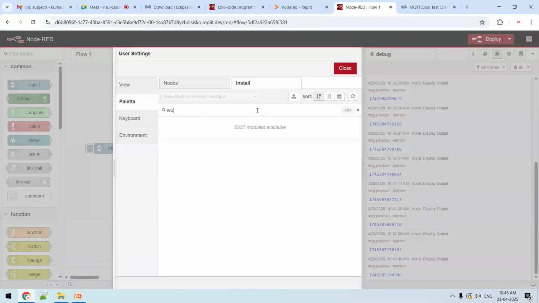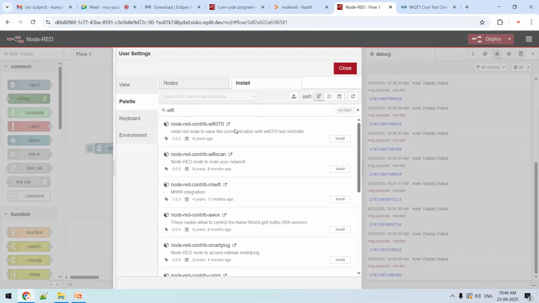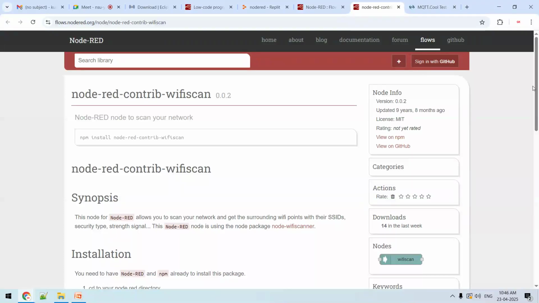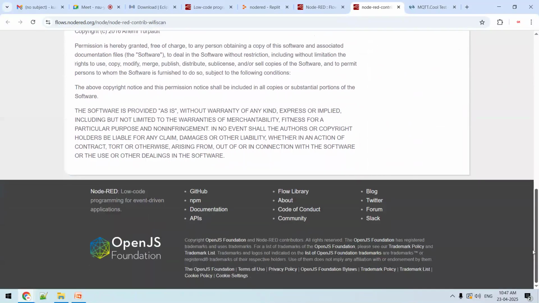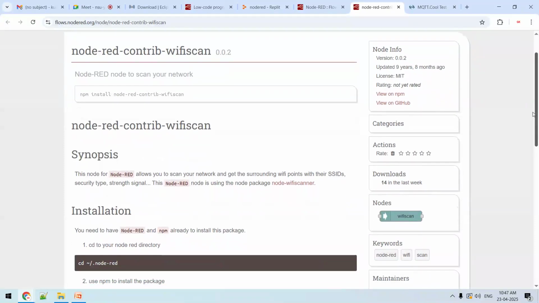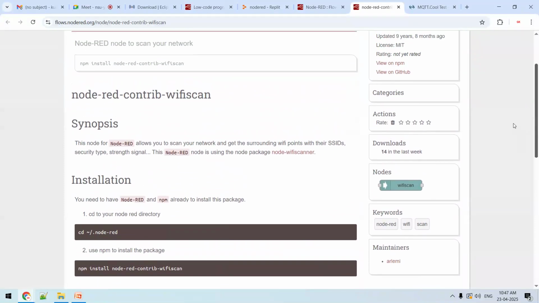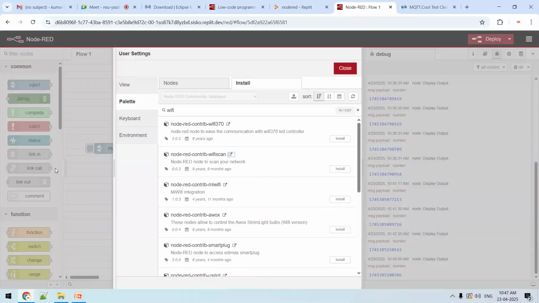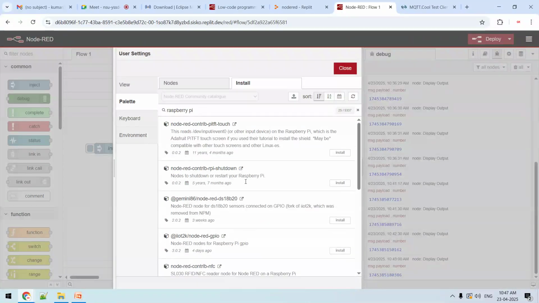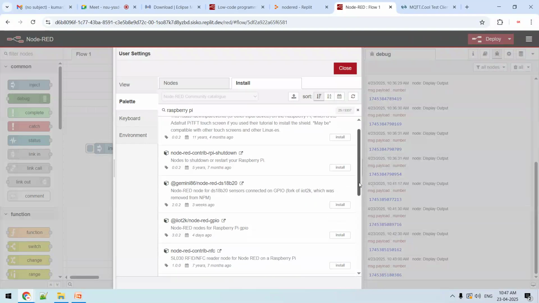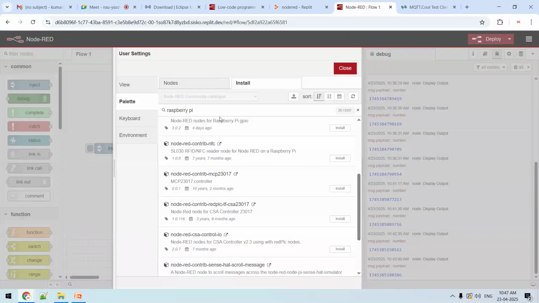I want to use Wi-Fi. You can see the Wi-Fi module is available, so I will be able to install it. If I want to see its documentation, that is also available. This is the node-RED contrib Wi-Fi module. If we install it, we will get a Wi-Fi icon on the left hand side. In the same way, there are so many modules related to Raspberry Pi.